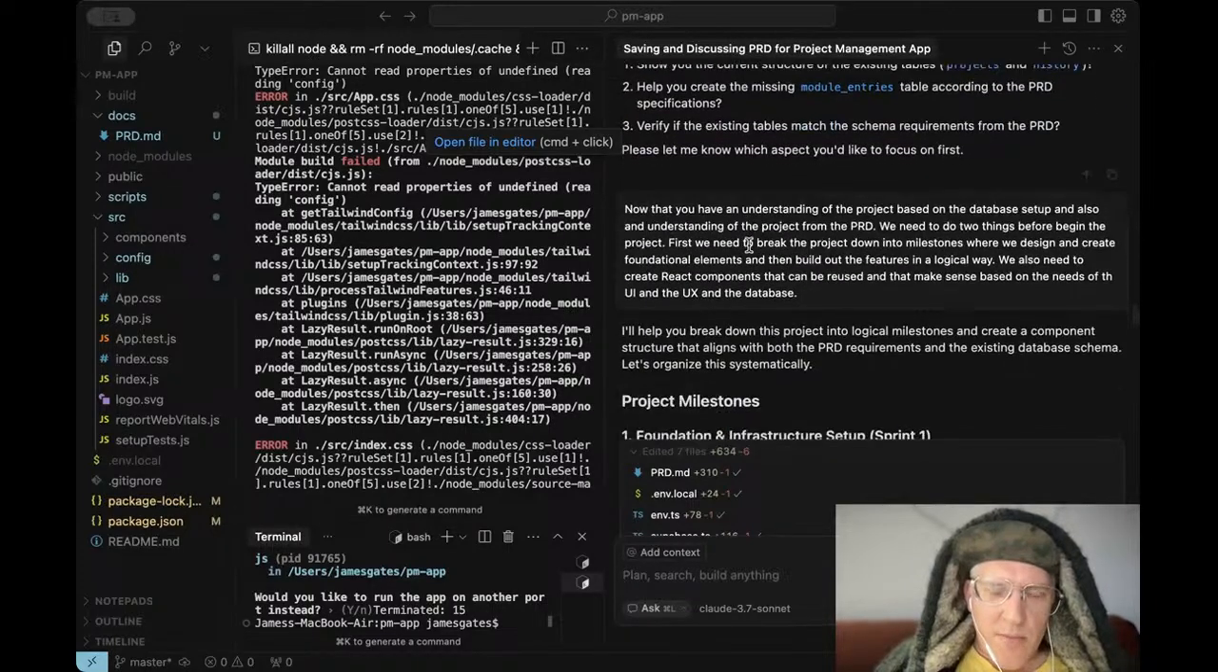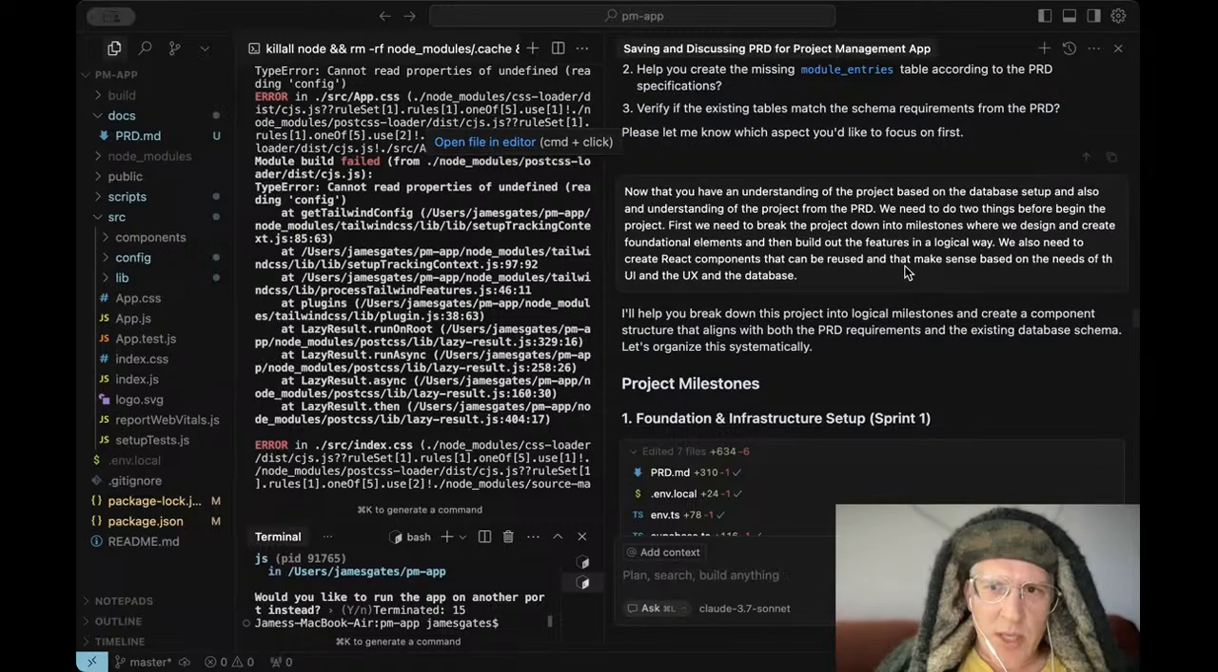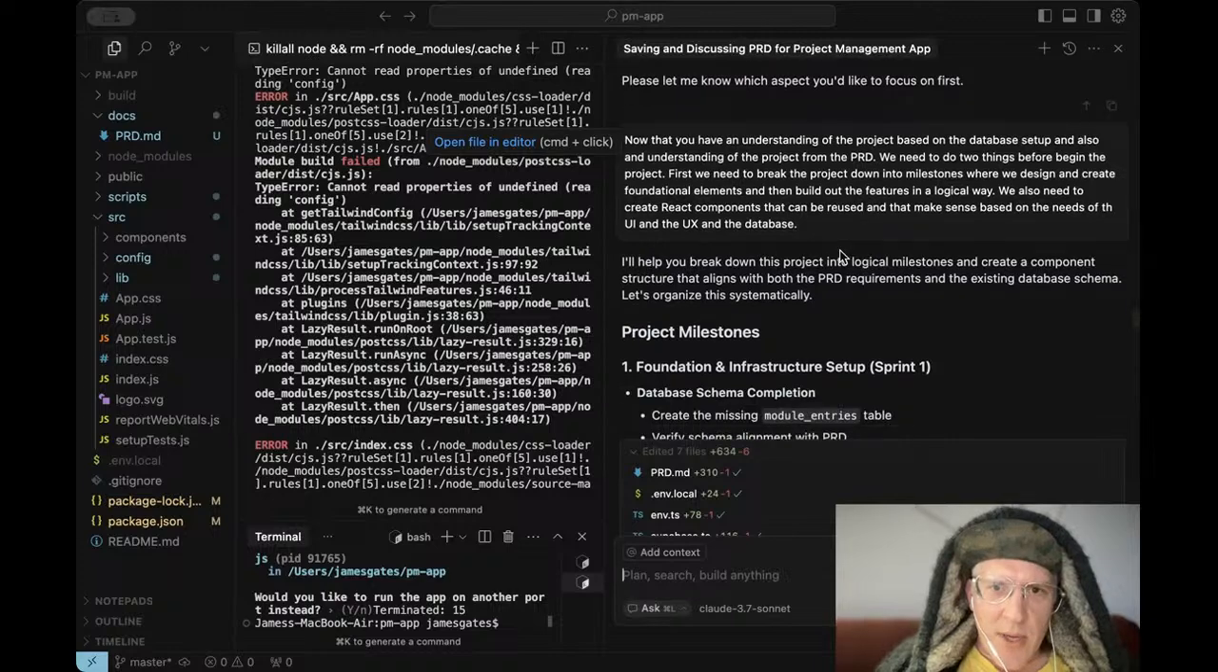Yeah, so I said, now that you have an understanding of the project based on the database setup and also the understanding of the project from the PRD, we need to do two things before we begin the project. First, we need to break the project down into milestones where we design and create foundational elements and then build out the features in a logical way. We also need to create React components that can be reused and that make sense based on the needs of the UI and the UX and the database.